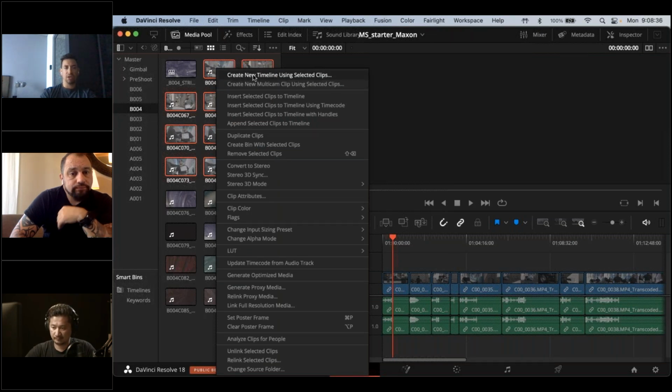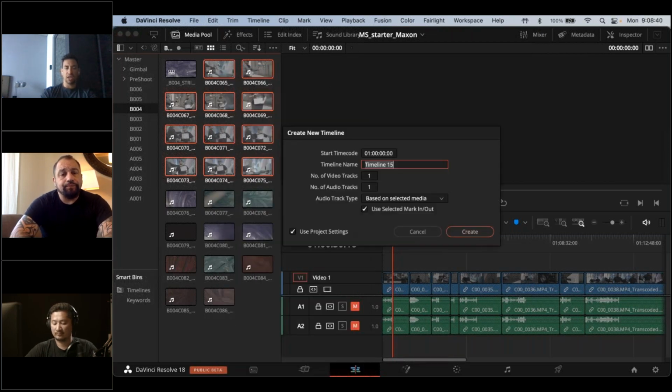So create new timeline using selected clips. When you see this, the next menu will actually, the important thing is if you already started to use in and out points, this is how you can quickly make a selects timeline because you've already selected your in and out points, and then it's going to put all your in and out points from these clips. You can only have one at a time. That's the downside of that.